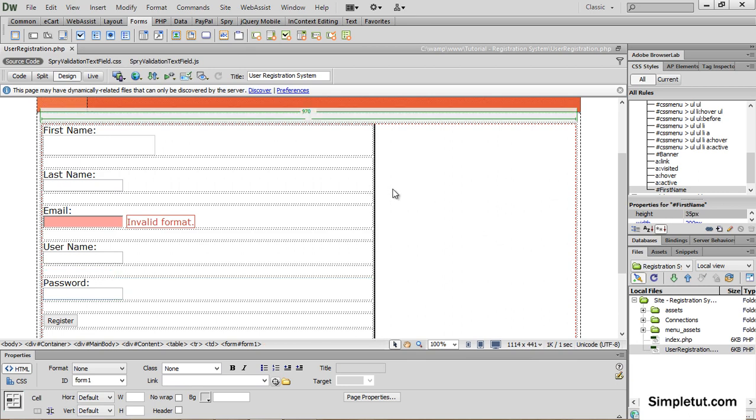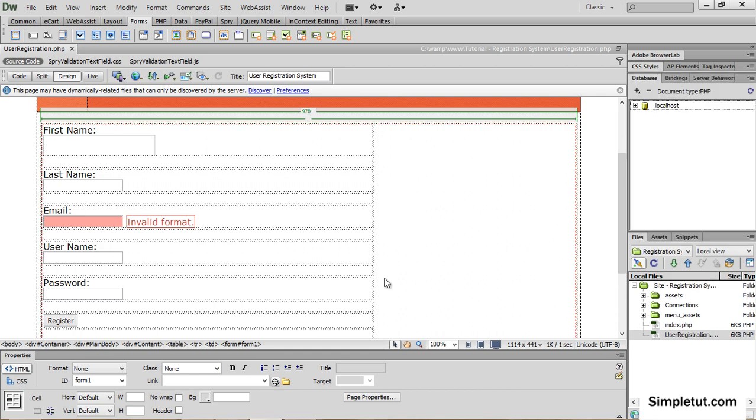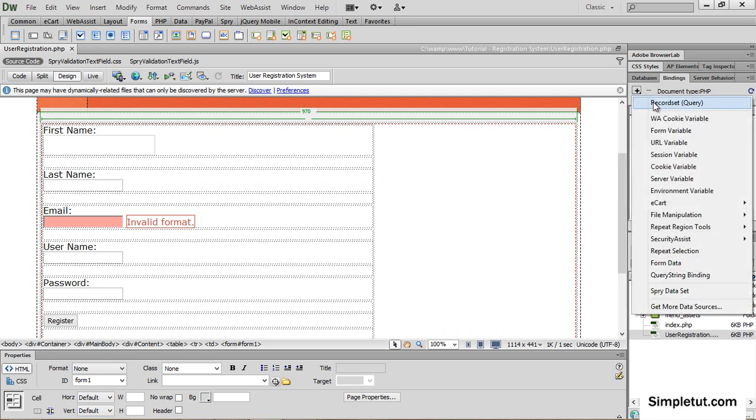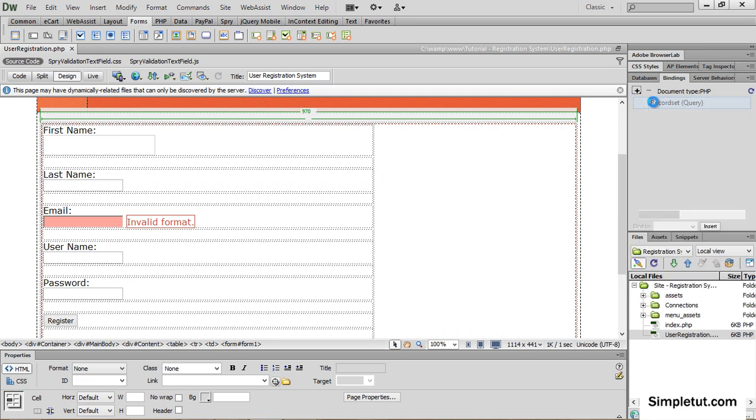Now, although I've created a form, it's not going to do anything. I need to make it actually store the information that has been entered into this form in my database, so that I can use it to log users in, to update users' information, and to restrict access to the site in general. To make this form submit the information to my database, the first thing I need to do is create a record set. To do that I need to expand my bindings panel, select the plus sign, and select record set query.